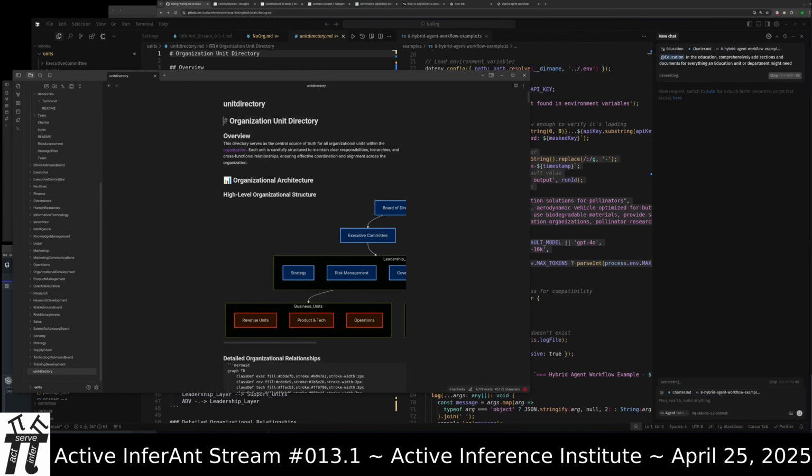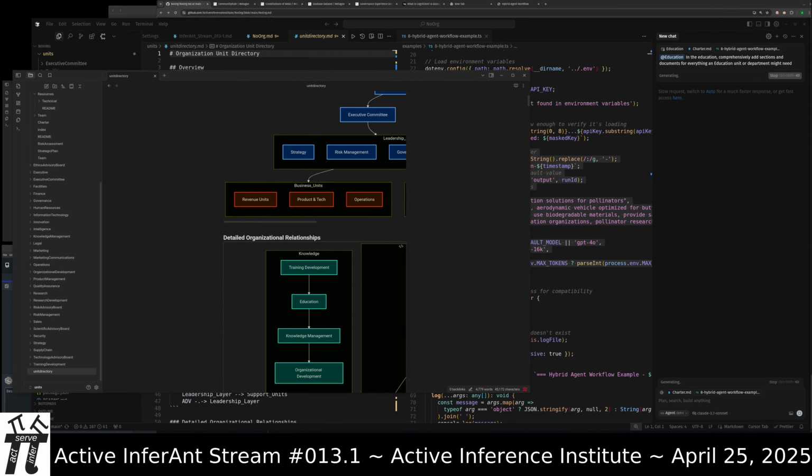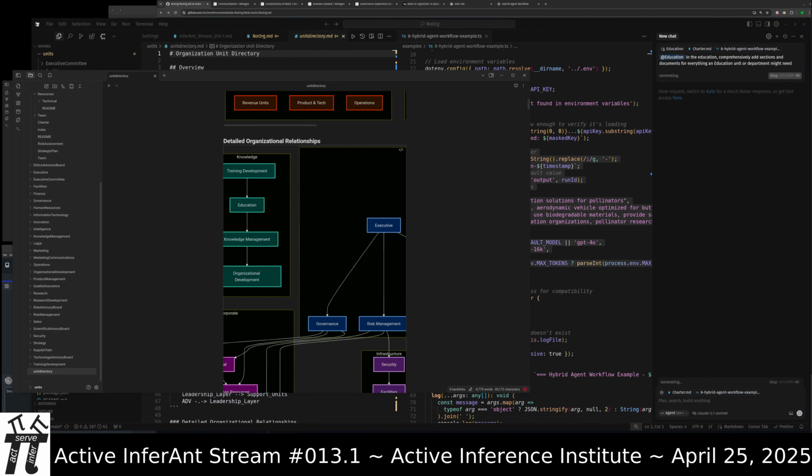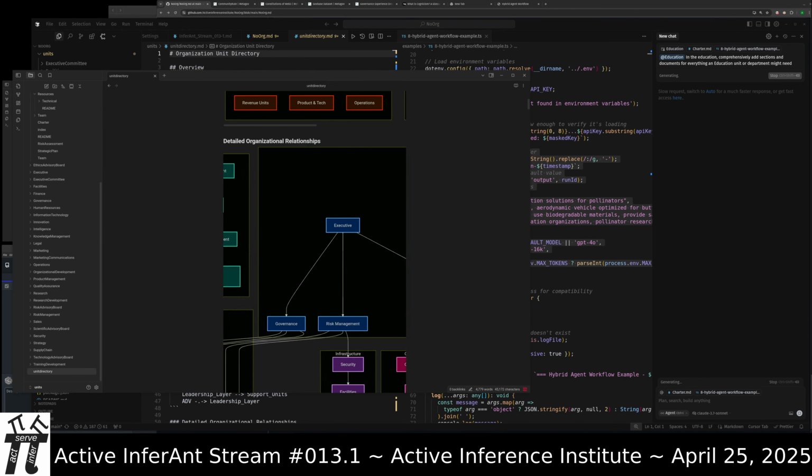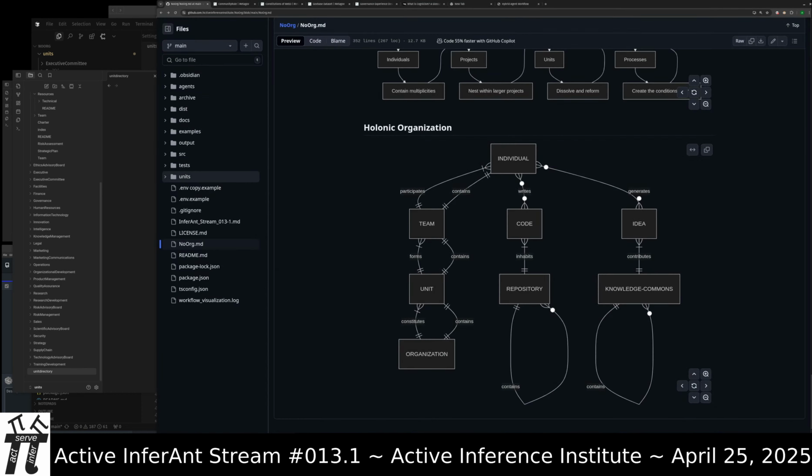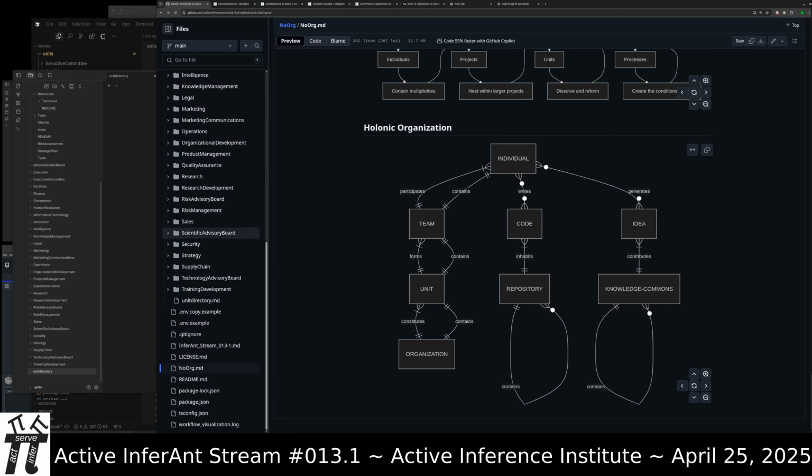So here's the big picture of the unit. This is just one way to draw it out. So high-level structure, here's different organizational relationships. Let's look at it in GitHub. Units, unit directory.